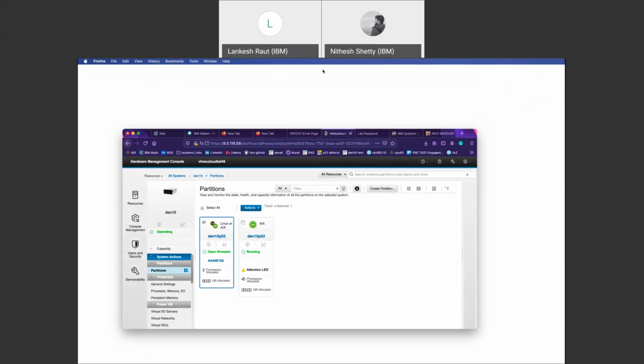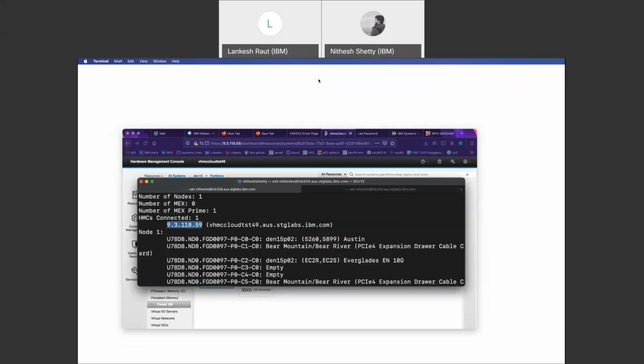Let me share the terminal as well. Share content. Could you see my screen now? Could you see the terminal? Yes.